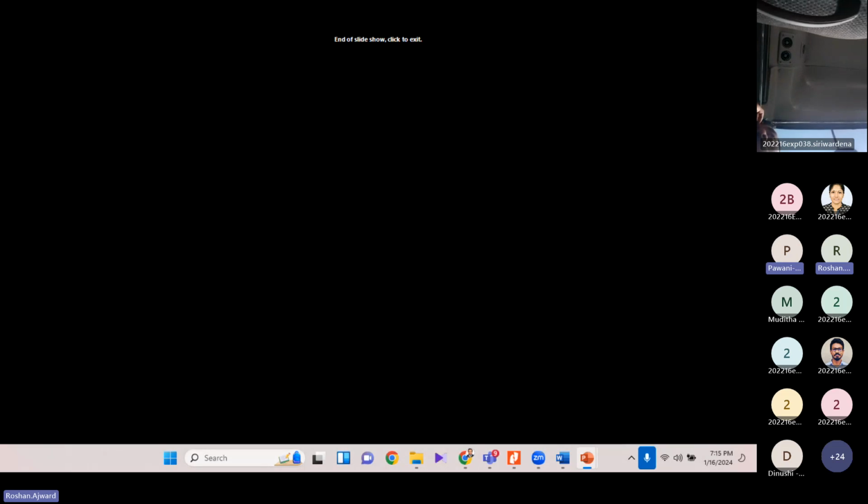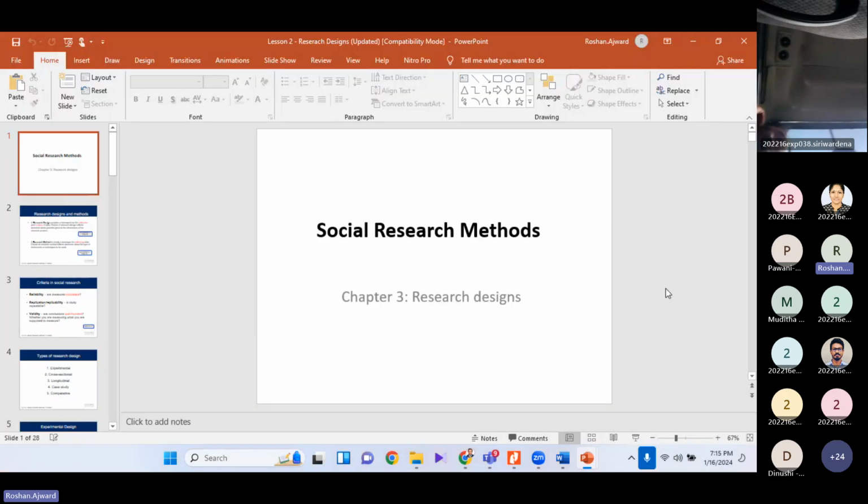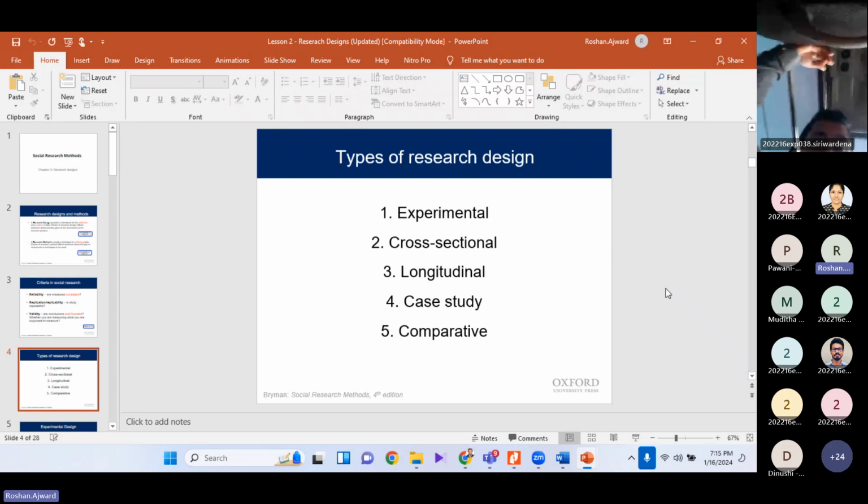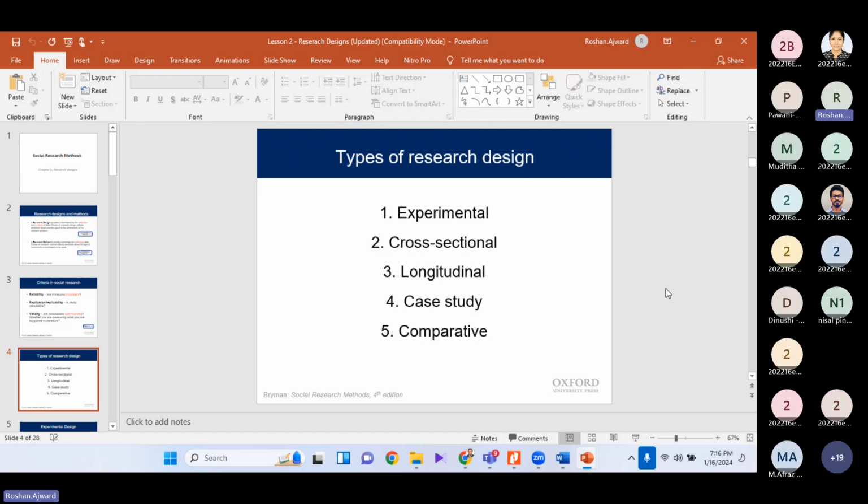Okay. So that's about chapter number 3, research designs. Anything that you would like to clarify? Clarifications? Pushpika, is it clear? Yes, sir, clear. Good.